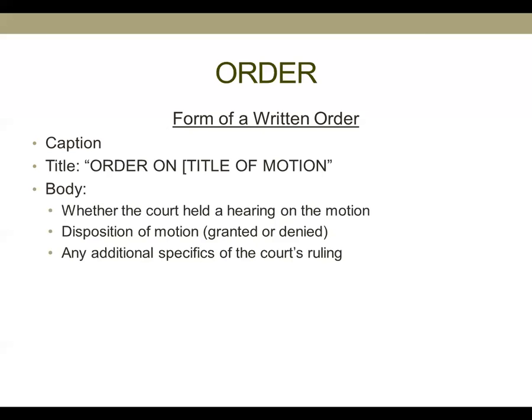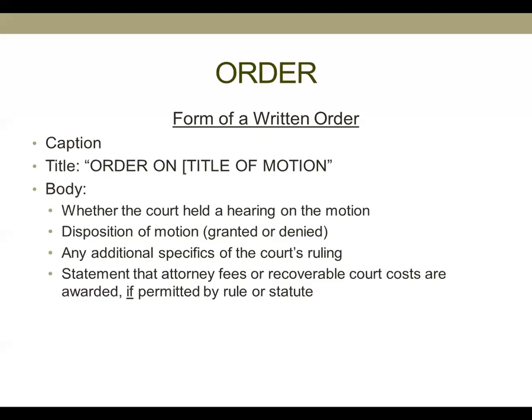And then if there are any additional specifics of the court's ruling, those can be inserted in the order as well. Now, there may be certain types of motions where the prevailing party, because they prevailed, would be entitled to receive attorney fees incurred in prosecuting the motion, or other court costs such as filing fees, depending on whether there's a rule or statute that specifically allows that.